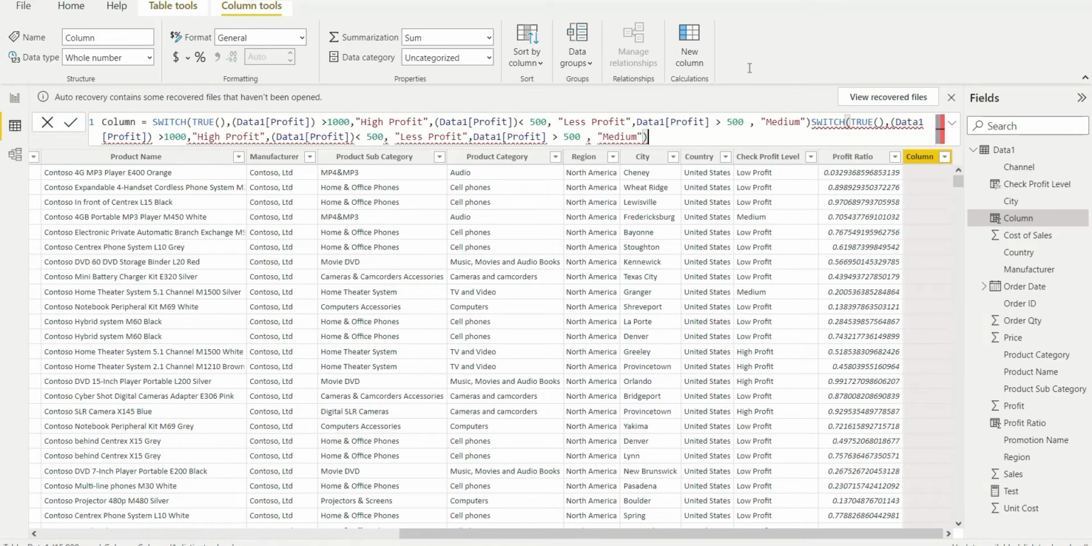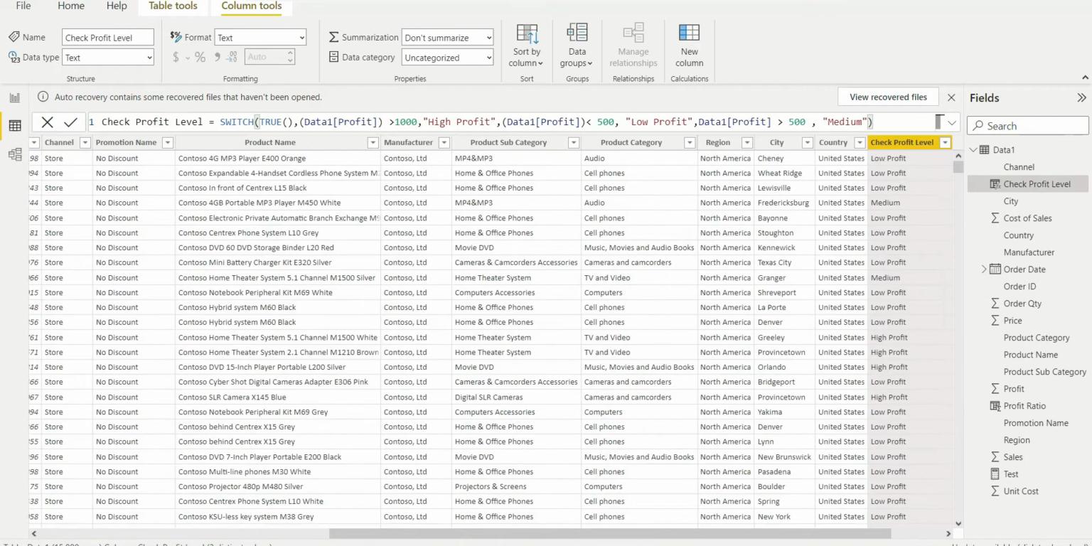I'm just making use of this switch statement there. Also, one suggestion I would give you: just ensure whether you are under column tools or measure tools, to be sure whether you're creating a new column or a new measure. This is a simple formula that will categorize my profit. If it is more than 1000, high; less than 500, low; or else medium, like 500 to 1000. Okay, fair enough. So I've got this new column.